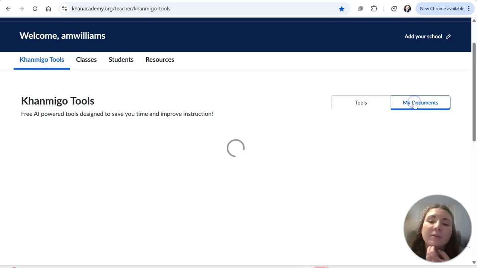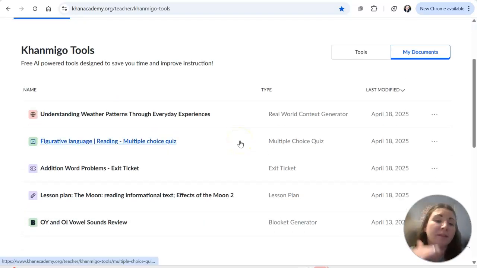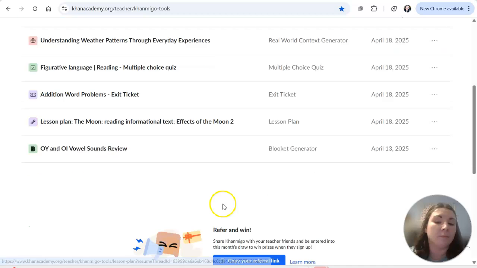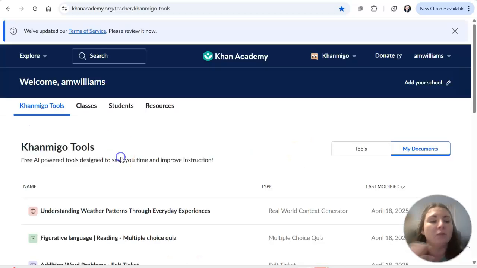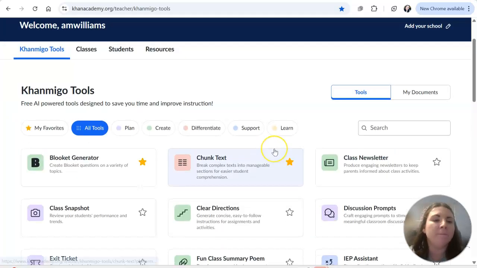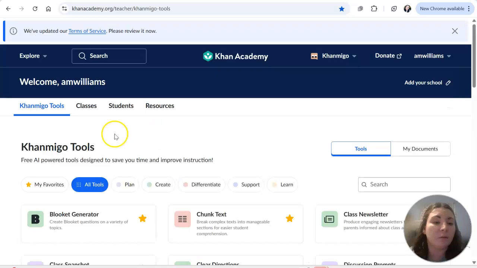Now, your documents tab over here, it'll pull up everything that you've researched. So if you're looking back like you want to use it for another year, you can pull it back up. Like recently I did the OY vowel sounds and actually used it, and it'll pull it back up for you if you need to use it again. And that way it doesn't get lost. So that's a little bit on how to use Khanmigo and Migo, I'll say that quickly.